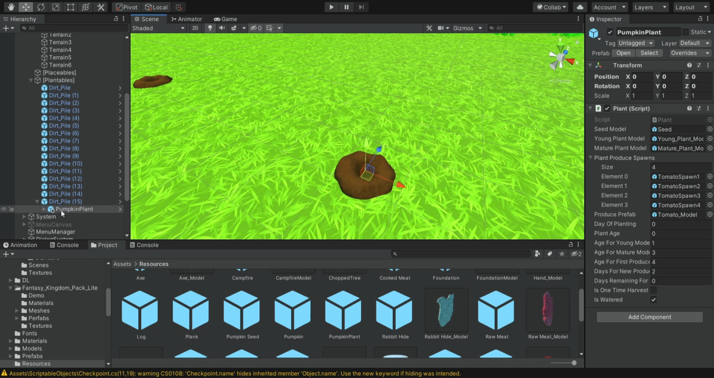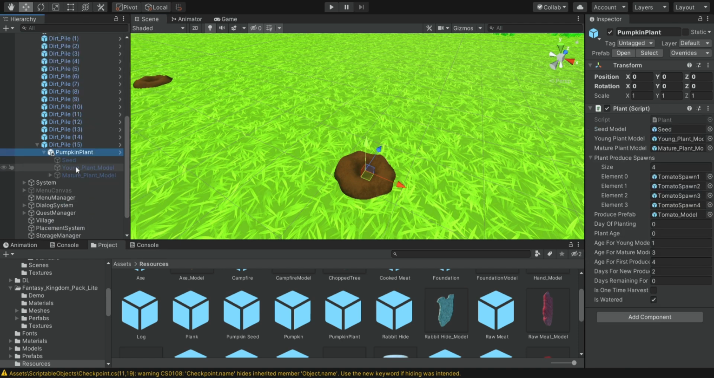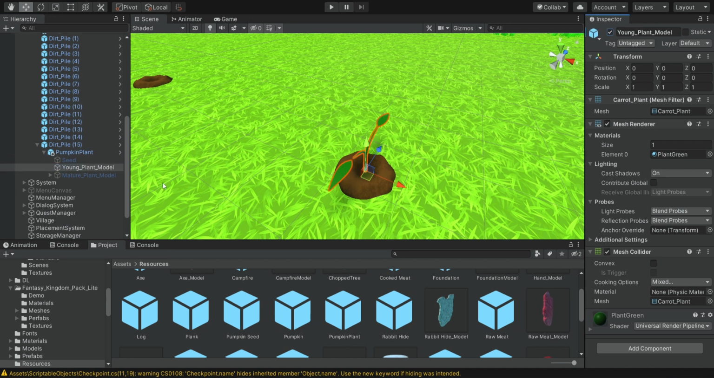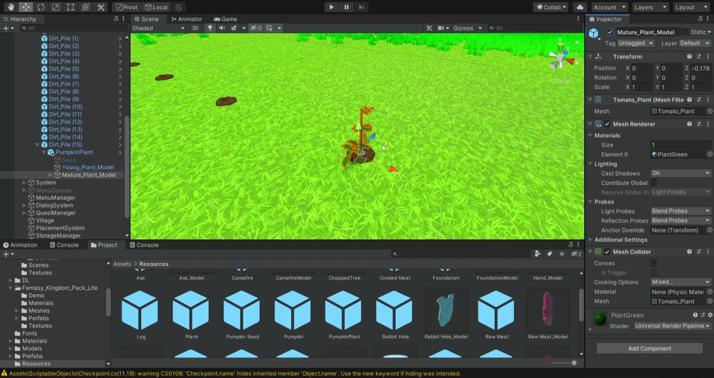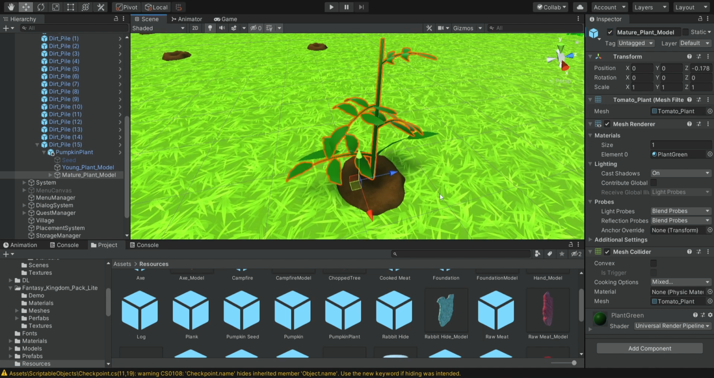And at this point, if we make things visible, we can see again the young plant and we can see the mature plant, right? So we can leave it this way. We can just add the actual pumpkin, or you can change the model to have something different.